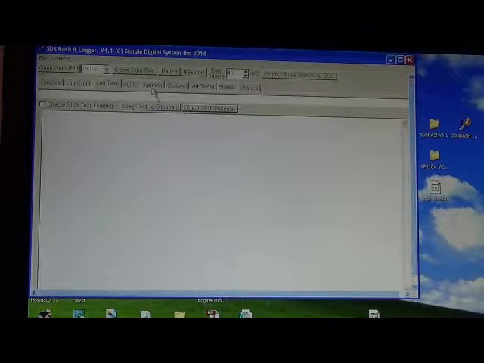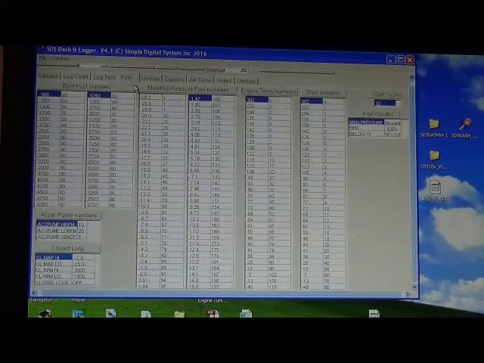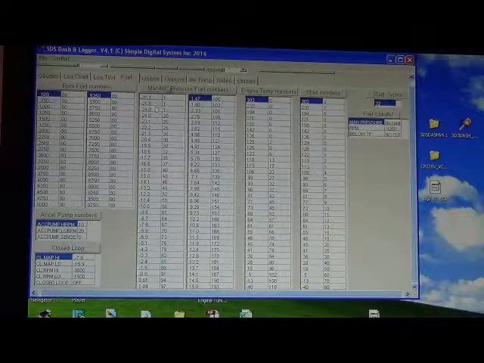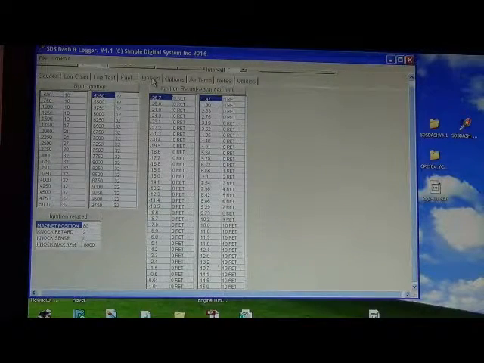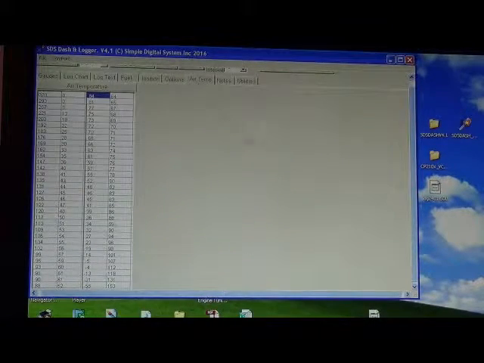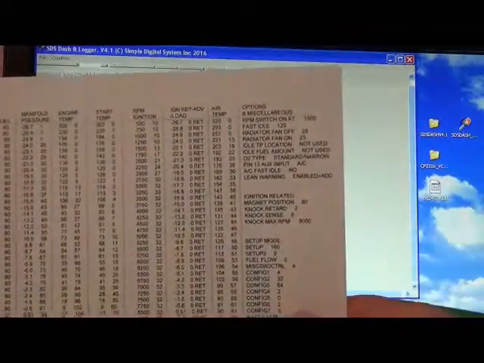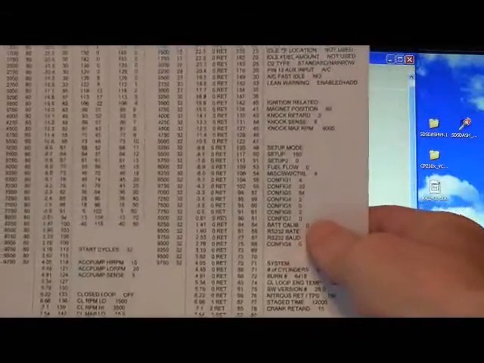You can also display the values that are currently in the computer here. Here's the fuel values and ignition values, air temp values, and you can get all that together when you print it in the printed format like I showed you earlier. It prints everything on the whole SDS map here in a pretty nice format.